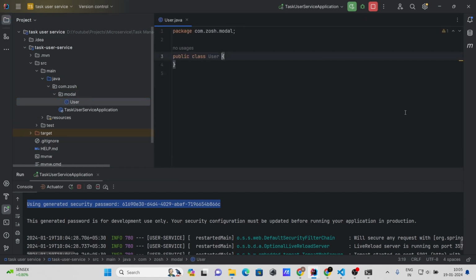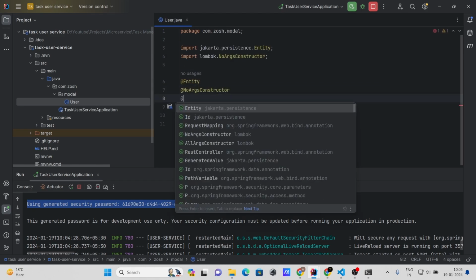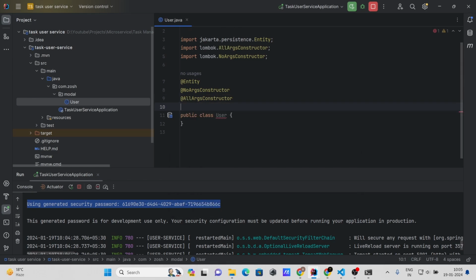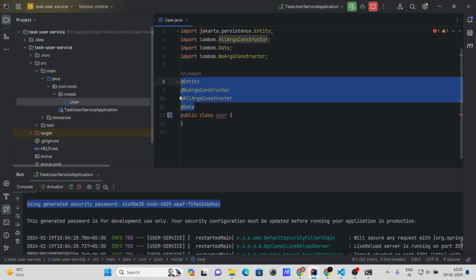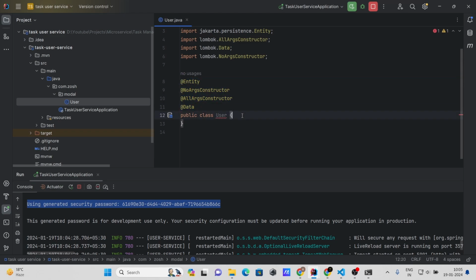So user, I will give it user, and I need to annotate it with entity, because it's gonna be our entity. No args constructor, all args constructor, and data for getter setter methods. So guys, since we are using Lombok, we don't need to write getter setter and no args constructor and all args constructor manually. We can use just this annotation, and it will provide us getter setter methods and all args constructor and no args constructor as well, without writing any code.